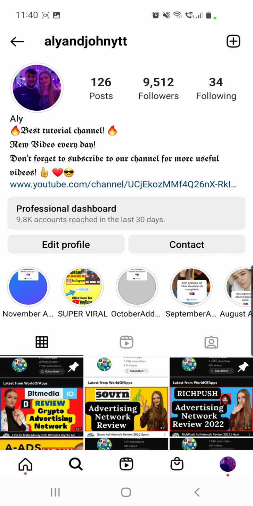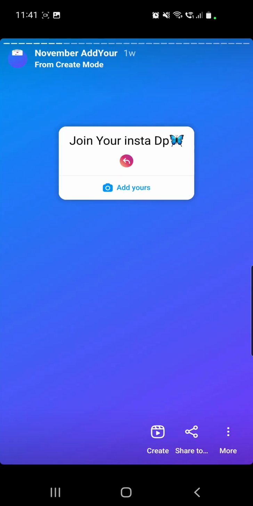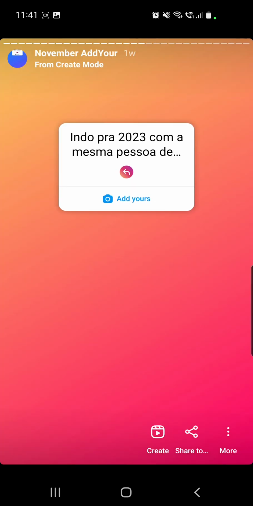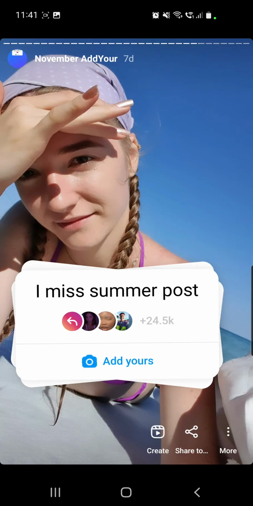If you go to the story, you have to know that it will expire in 24 hours, so you may not find it there. But you will definitely find it at November Add Yours. Now you have to tap until you find the desired sticker. You can also find and try my other viral trends if you like.